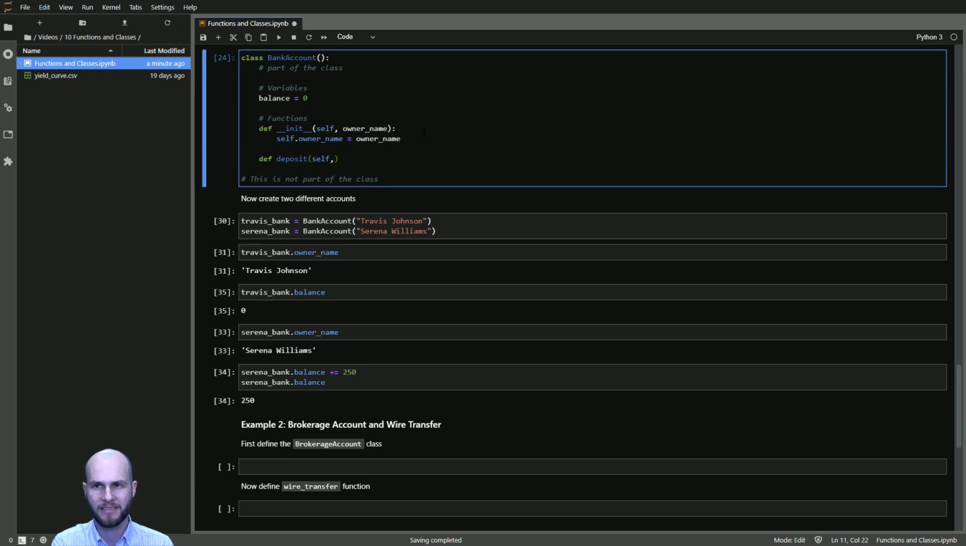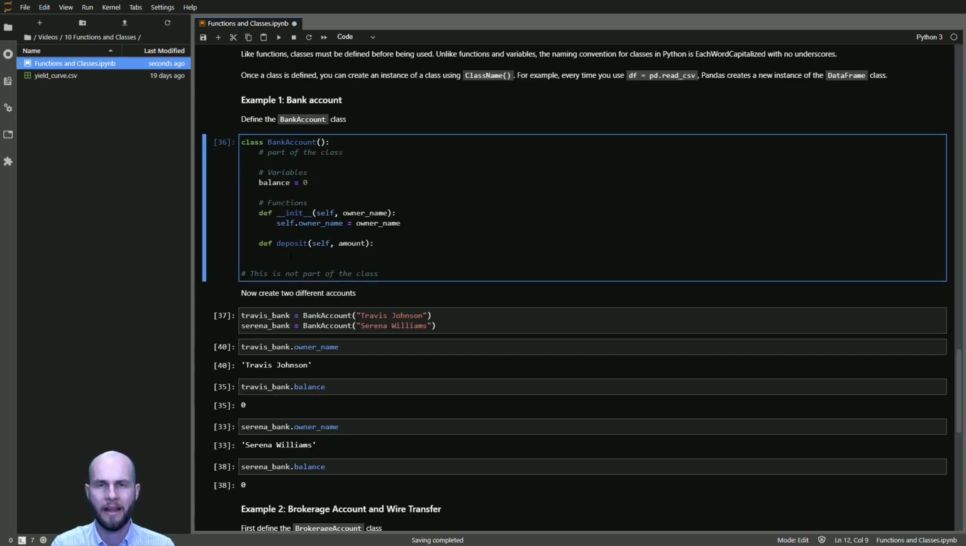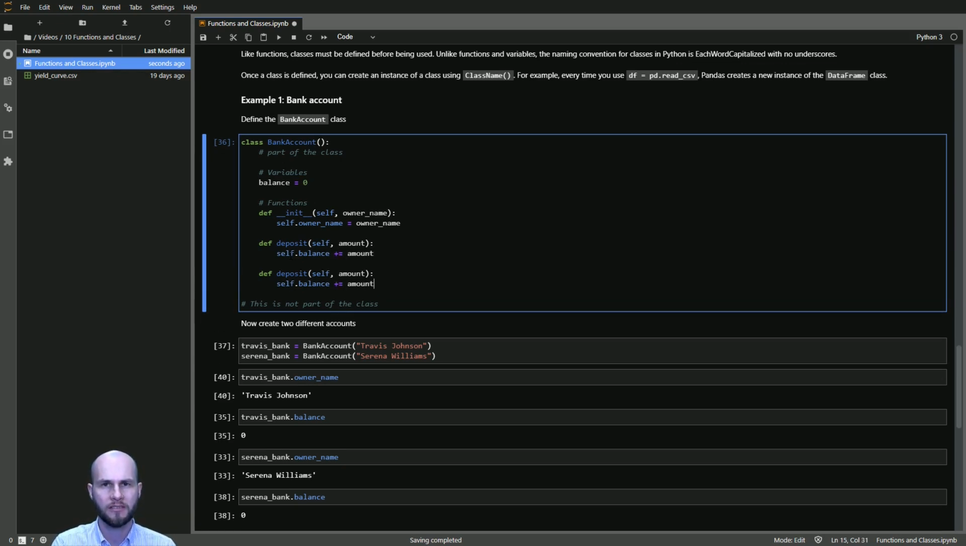Because this is a function inside a class, the first argument needs to be self. And then I can say, what is the amount of the deposit? Now I want to say that my self.balance, the personal balance of this account, should go up by the amount of the deposit. Withdrawals are going to be very similar, so we can copy that code, change it to withdraw, and now we're going to be minus equals the amount.